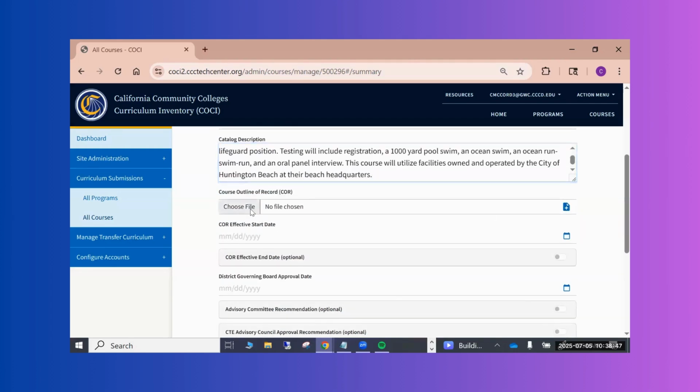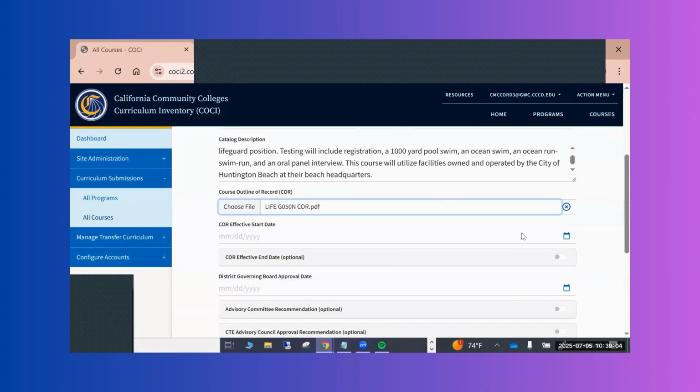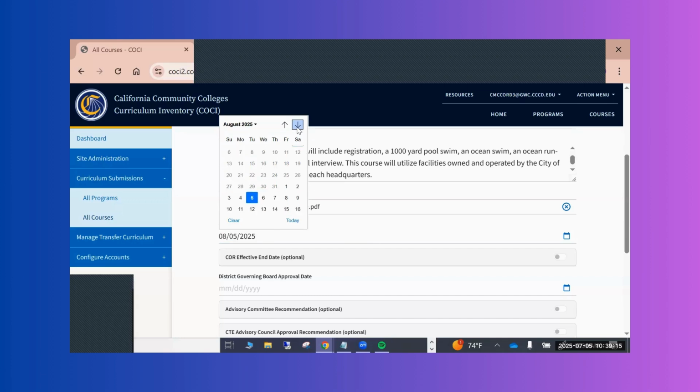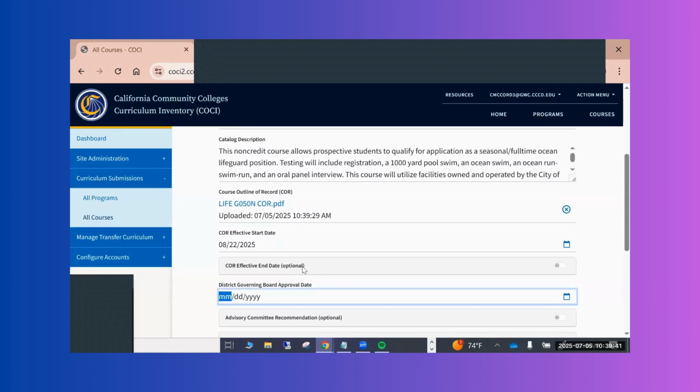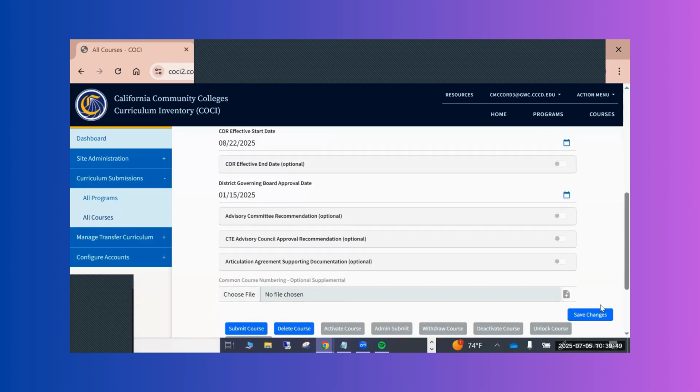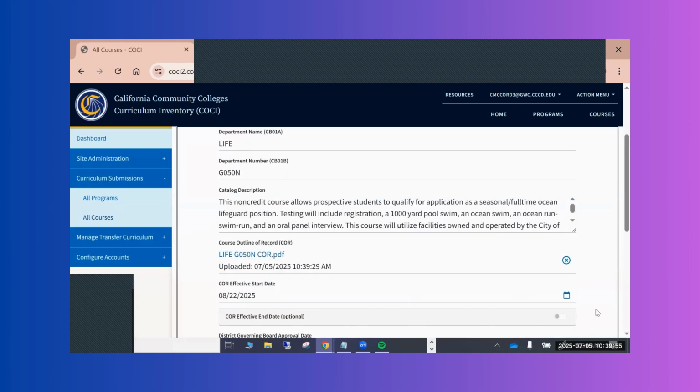Upload the COR. The COR effective start date can be the first day of instruction of the catalog year. Follow local policy in determining the start date, and align with the catalog year. For new and revision submissions, use the original or first date of the board approval. For revised courses, if the original date is unknown, provide the most accurate estimated date possible. Follow local policy in determining the date. Click on the Save button, and you're halfway there.